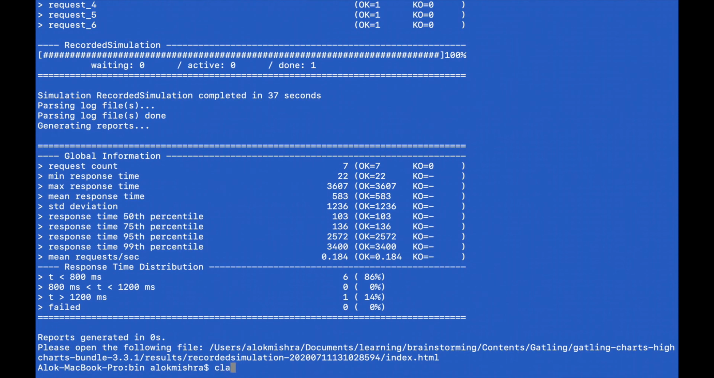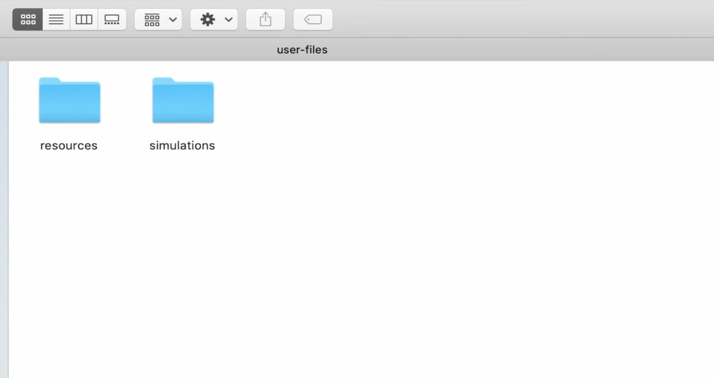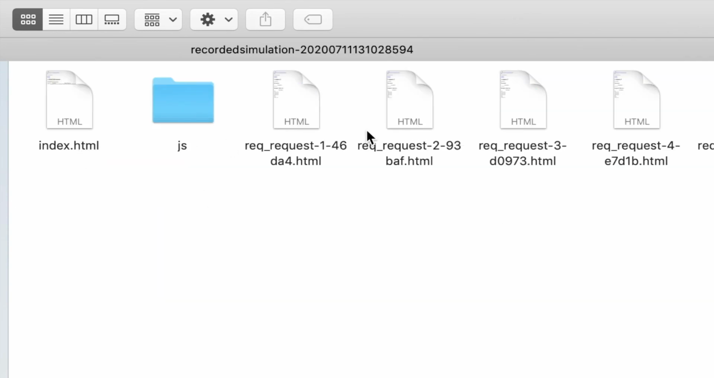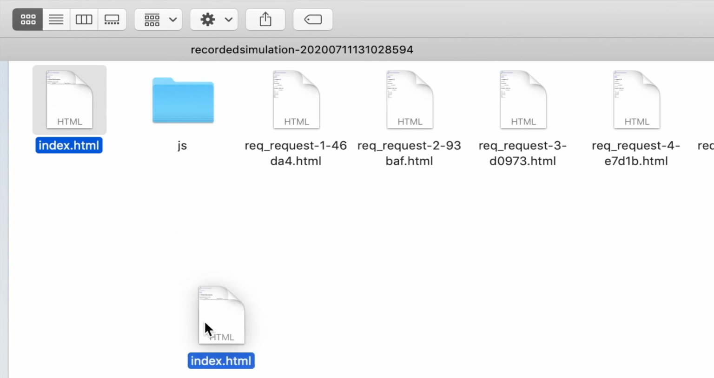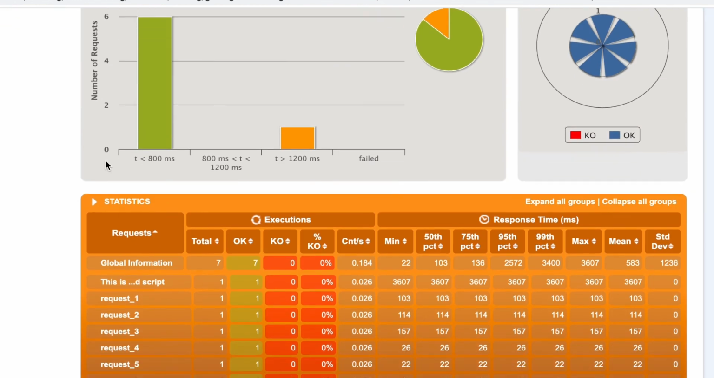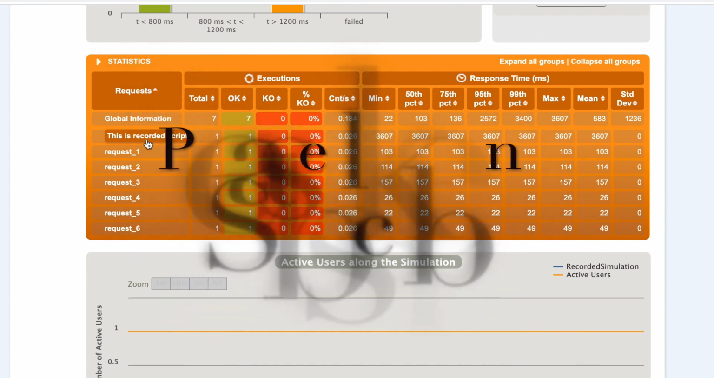Script completed, and the result file will be stored here in the results folder. If you go here, results, then the recorded simulation script will be created. Let's open it in Chrome. See here, the nice report is generated. Our first request, we gave this name. This is recorded script that is appearing in our report.